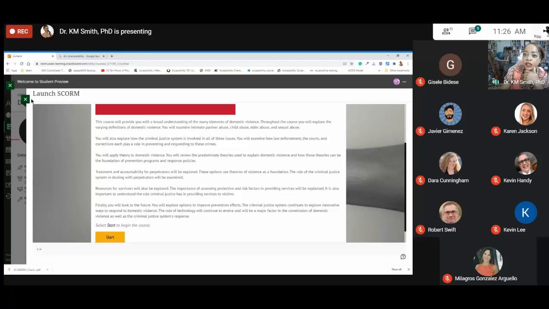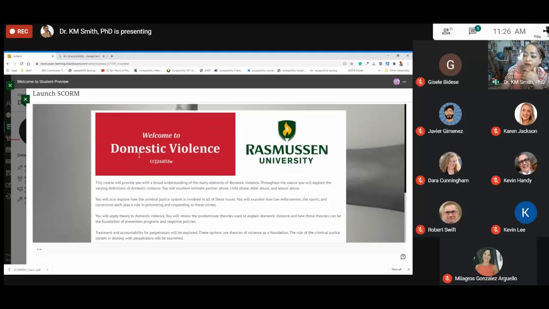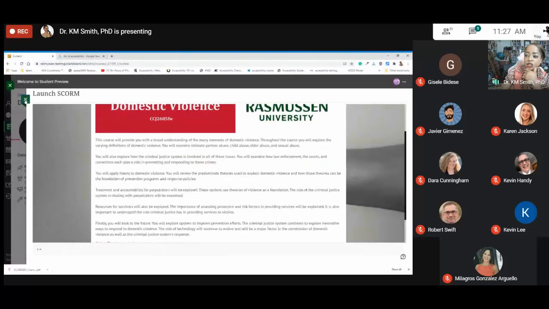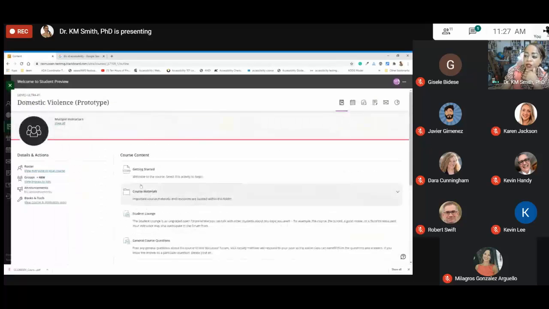That's one thing with the SCORM that I noticed, but it's readable. You can navigate through it. I also noticed that if I were using assistive technology and I got out of this, I would have a hard time getting back to it, but that has something else to do with your tab order. So let's move on to course material.